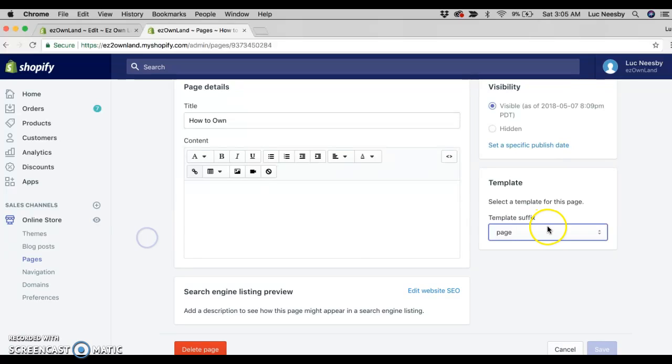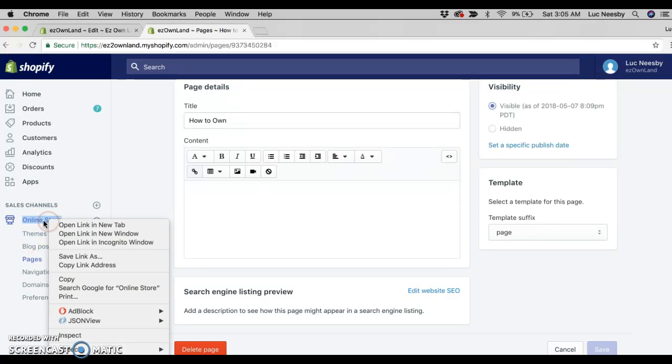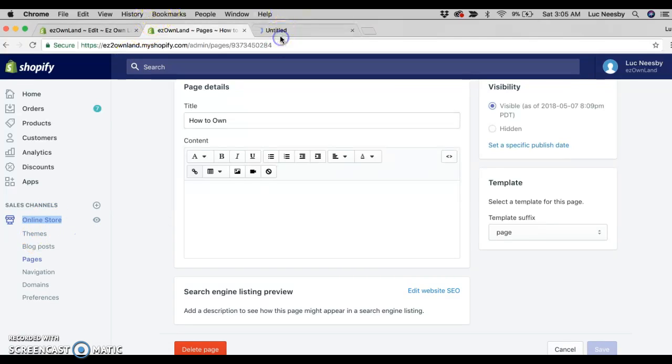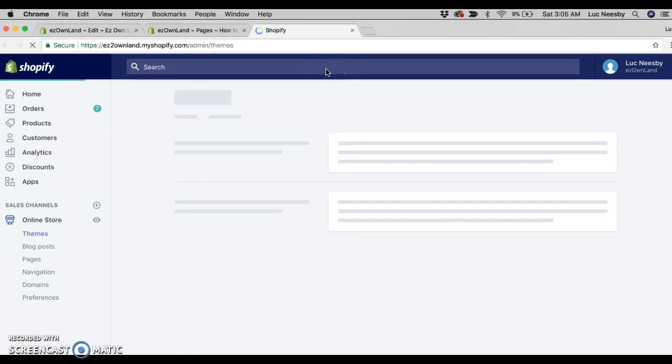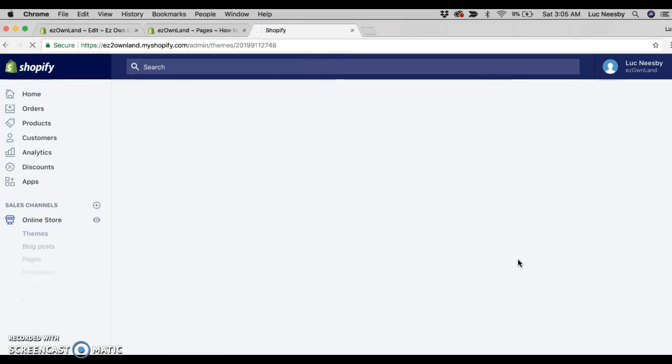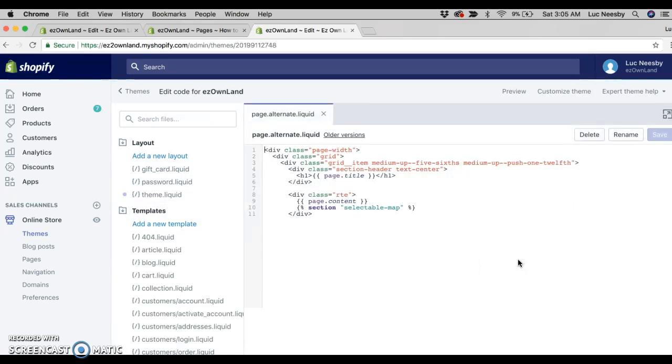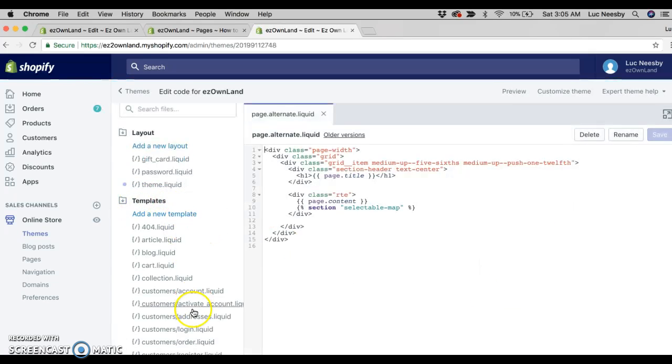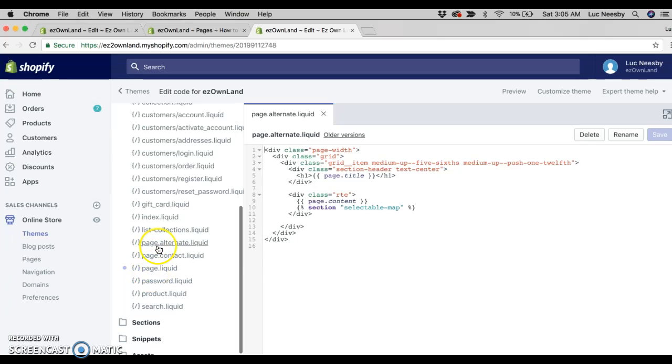It's not all that simple because I would have to actually go into the code. Let me explain. So I have to go into where it says online store. I'm going to open this up in a new tab. Once I do that, I'm going to have to click on actions and then edit code. And then where it says templates, scroll down to where it says page alternate, page contact, page liquid.